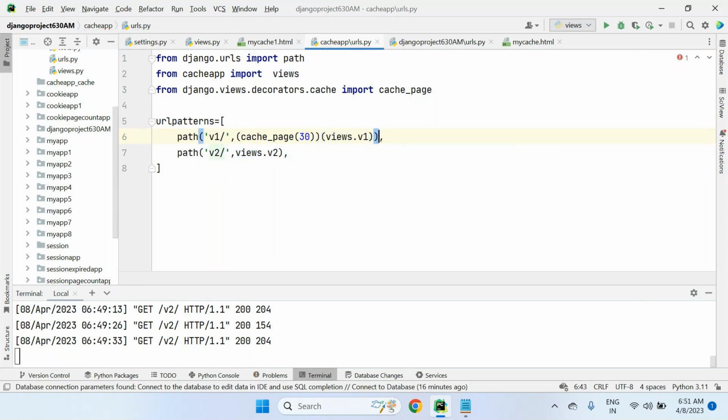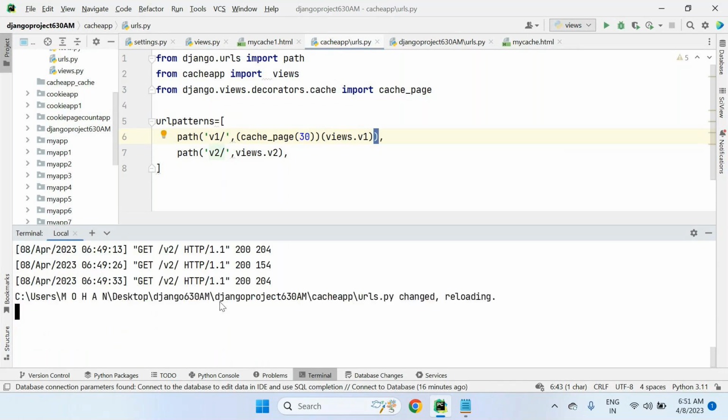So this is having the cache mechanism, v1 again. Okay, you can implement per view cache inside the views.py file or while declaring the application level URLs via this URL name. Cache page is there, decorator I'm using, 30 seconds, views.v1. Now this time the v1 view is maintaining the cache, the v2 view doesn't maintain the cache. That's the same thing only. Let's try with this.